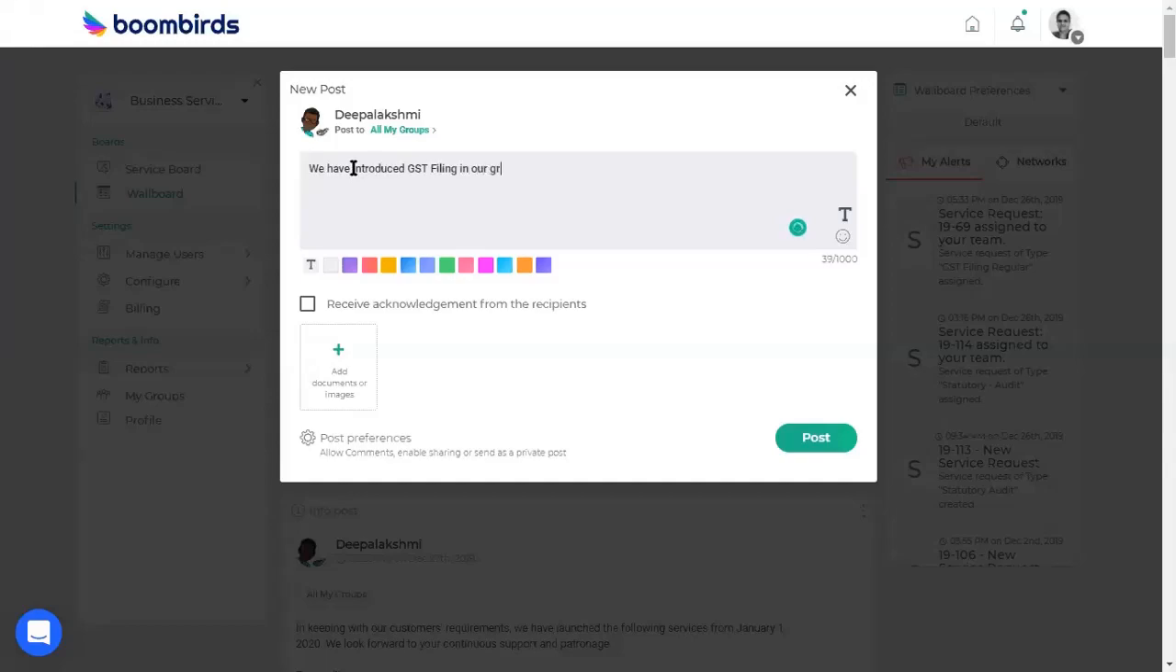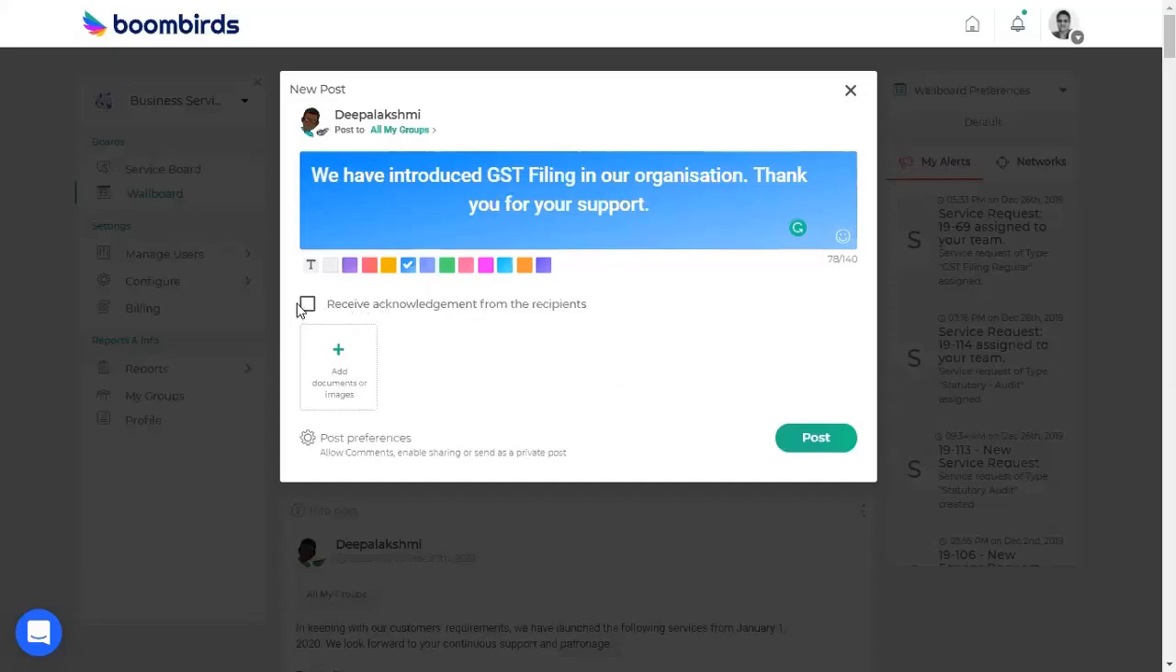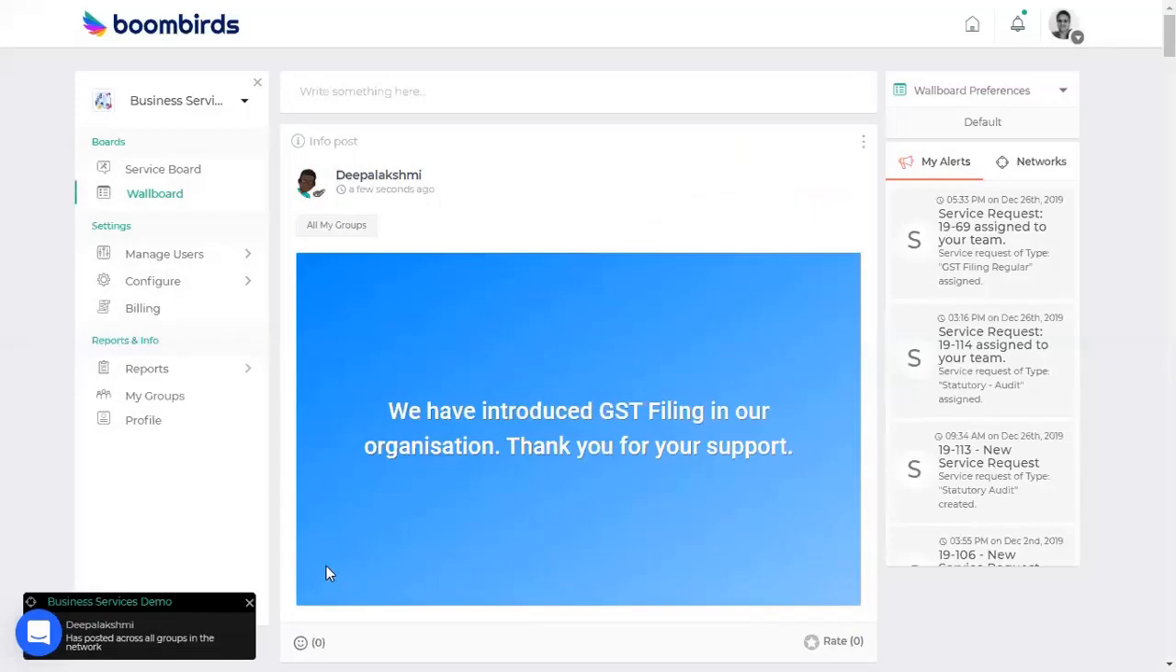You can do that using the Wallboard. And you can type out a message like this, and also choose how to send colorful posts, and also receive acknowledgements from them if required. And you can post this message on your Wallboard, so clients will be able to see the message when they log into the system.